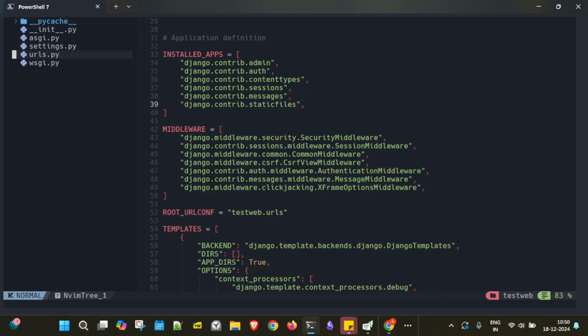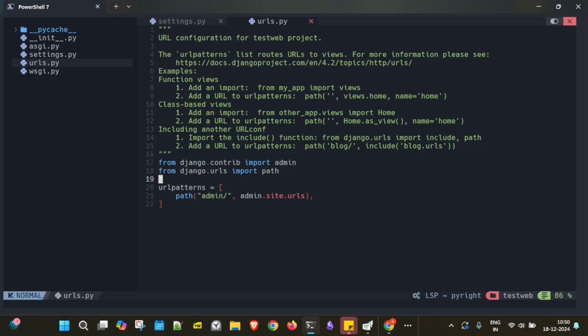Now let's look into the urls.py. So this is the URL file. Whenever you are going to create an app and a function or a page inside that, then you have to update this part as well. Now this is enough theory. Now let's create a project app.